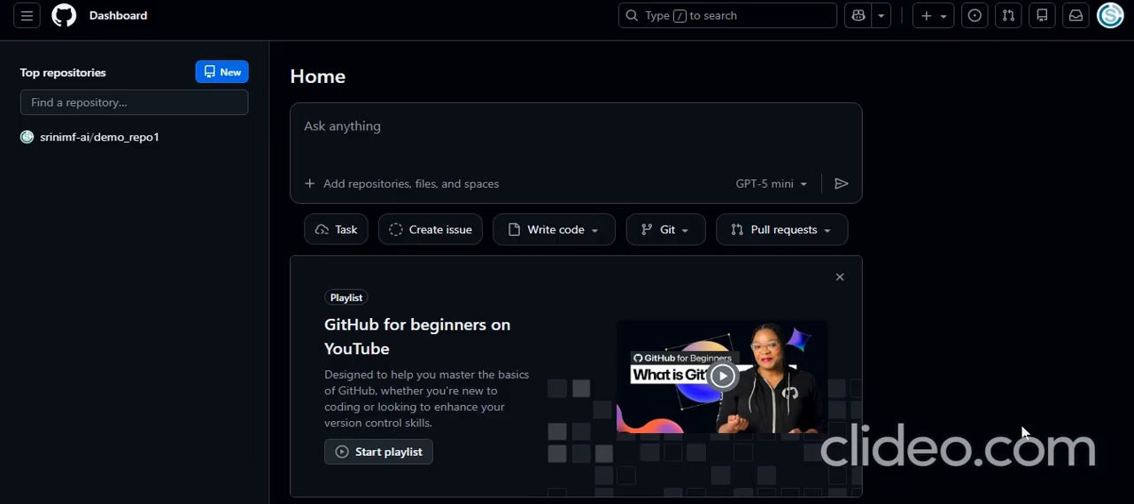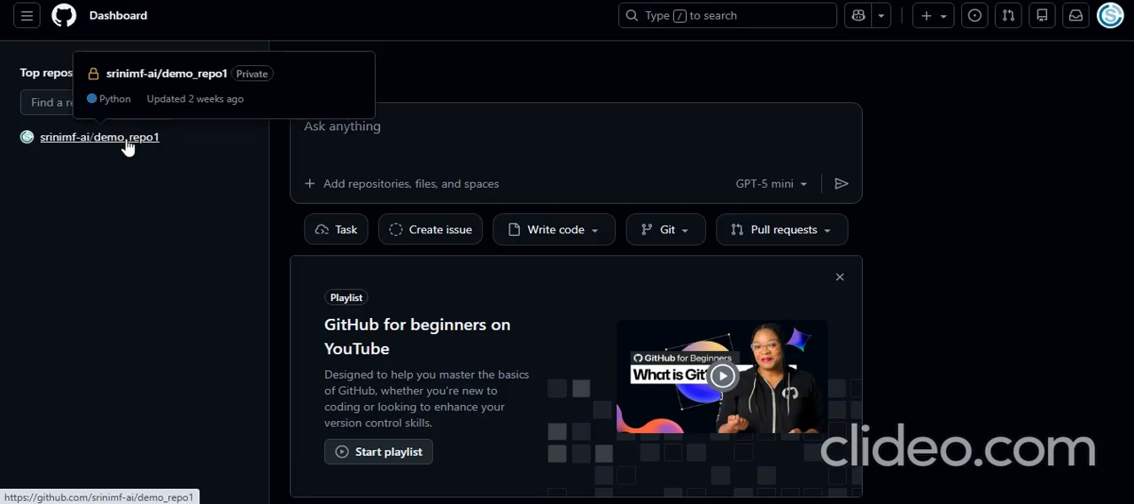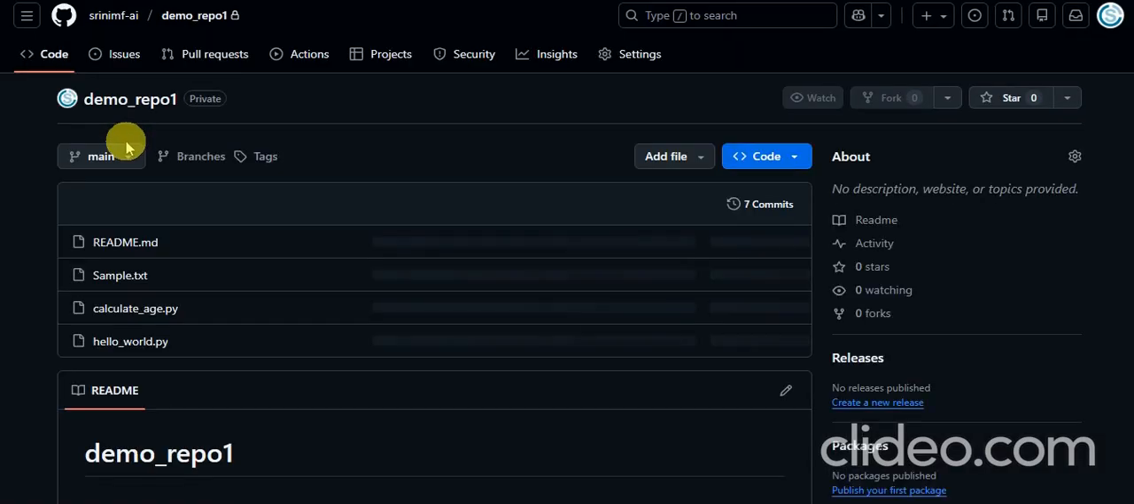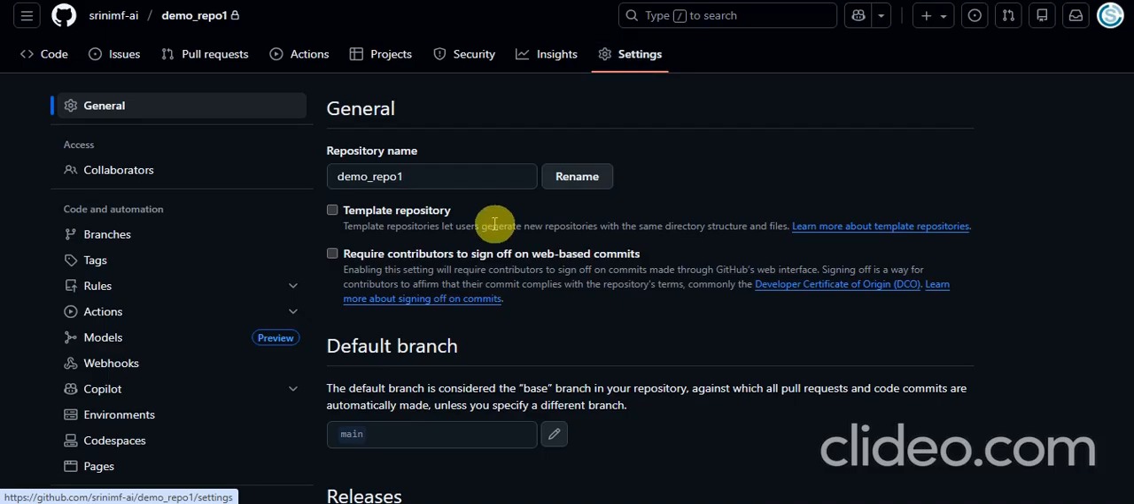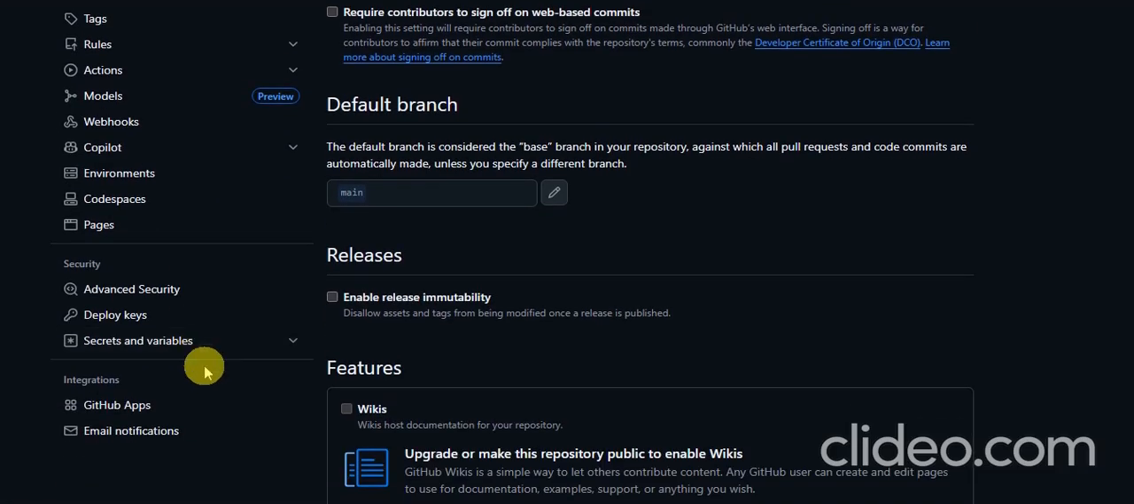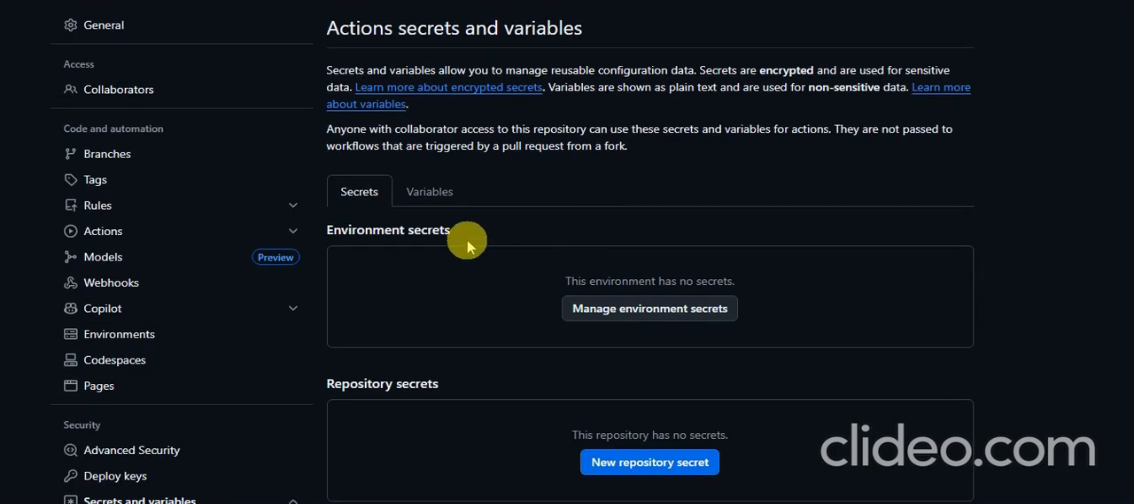Here I will show you. This is my repository, demo repo 1. You need to click on the demo repository and then go to Settings. In the settings, on the left side, there is Secrets and variables. Under Secrets and variables, there is an option called Actions. You need to go to Actions.